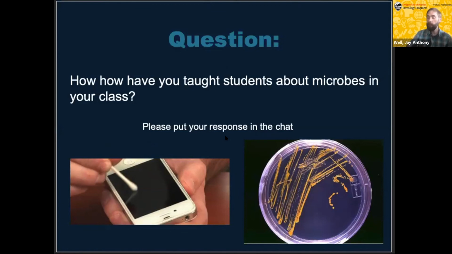So if you haven't taught about microbes in your classroom, this is a good opportunity to connect into it through growing cultures. I'm assuming that's on some sort of media from surface bacteria.